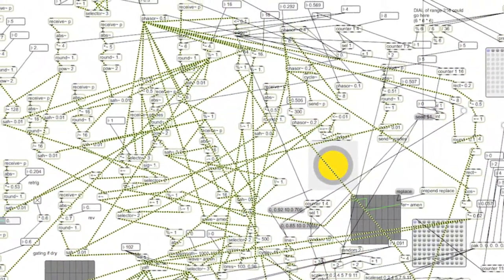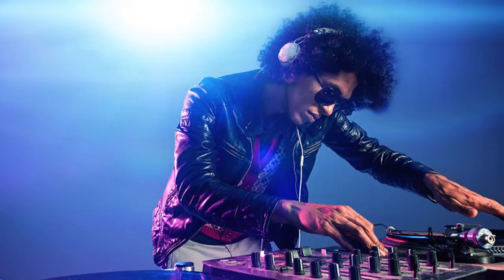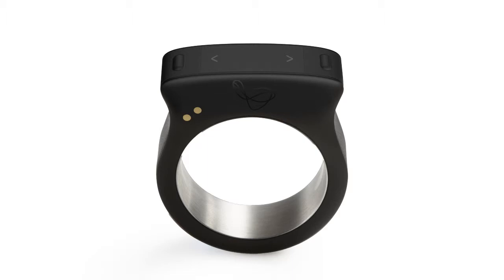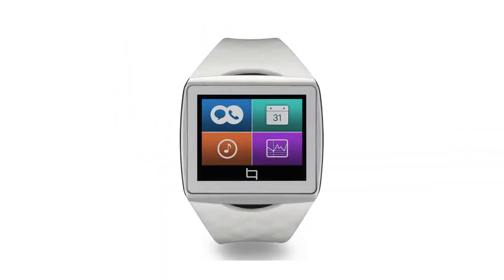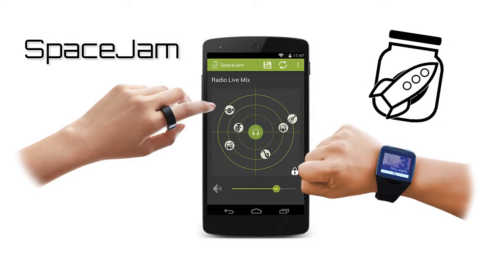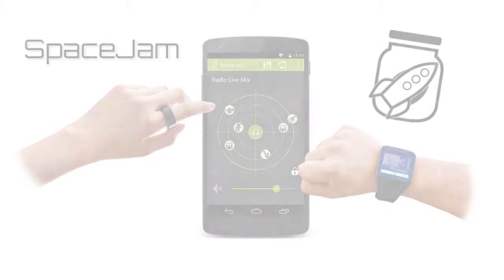for working with it. Many performers would love to add elements of spatial audio to their shows, but lack the technical expertise to do so. Luckily, SpaceJam is here to solve that problem. Using a combination of the gesturally controlled nod ring, the talk watch, and an Android phone, SpaceJam is an easy and intuitive way to control the positioning of audio sources in real time.